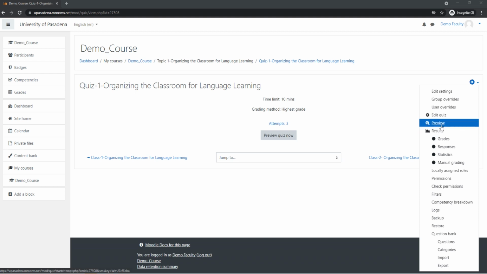Edit quiz: update the quiz questions and scoring. You can't add or remove questions after students take the quiz. Preview: view the quiz as students see it. Results: view how students did on each question. You can also view what needs grading.